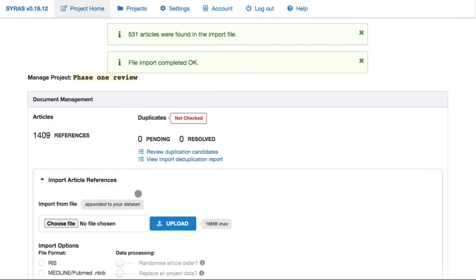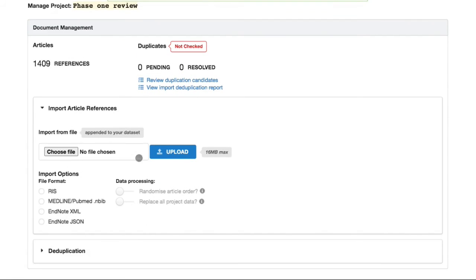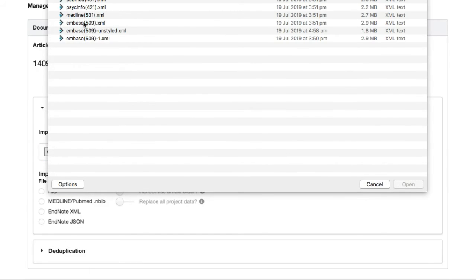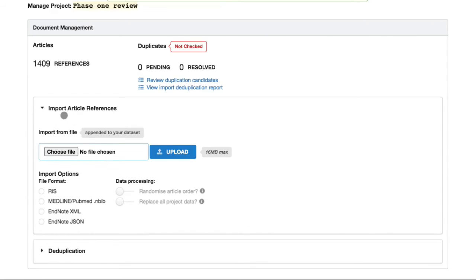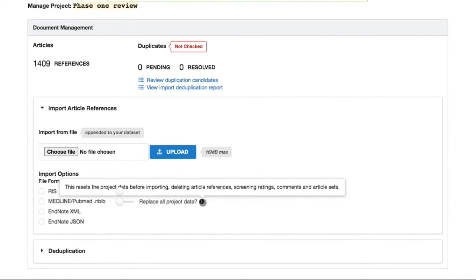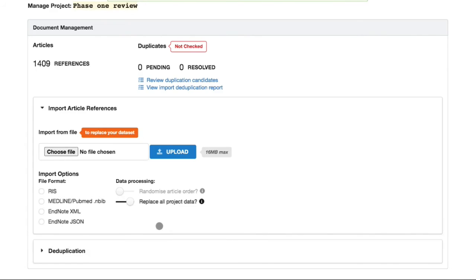Now I'm going to discuss deduplication in a separate video, so let's just pause that for the moment. Now, going back to importing references, let's say you've got mixed up and you've imported the wrong thing. It can happen. Let's say that when you opened this dialog here, you picked something else, or you thought, hang on, did I get to the fifth one or whatever? So if you make a mistake, you can always start over again. What you can do is use this option here, replace all project data. This allows you to reset the whole project, and it prompts you that you're going to do that.